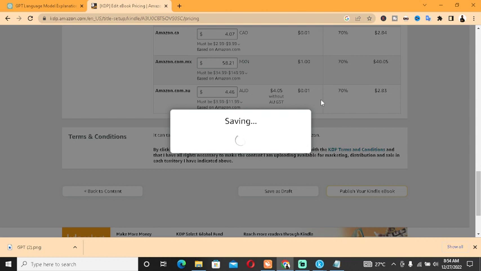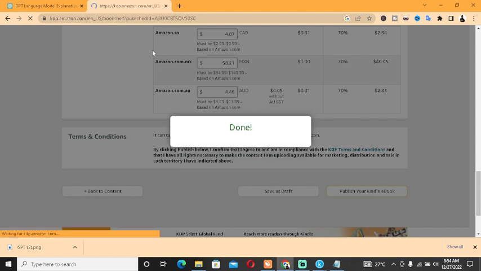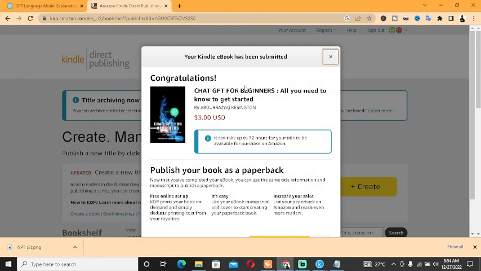So that's basically how it was, guys. You can see I actually just used ChatGPT to create an Amazon KDP book without even thinking, and all these things are just done by ChatGPT. So guys, you can see how ChatGPT can be used for various uses, and this is just one of a million uses you can use ChatGPT for.